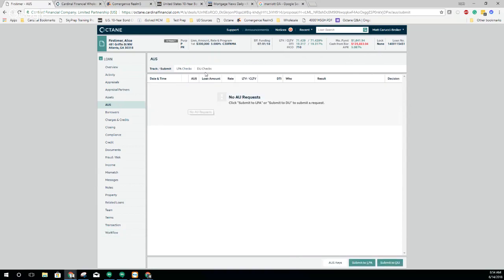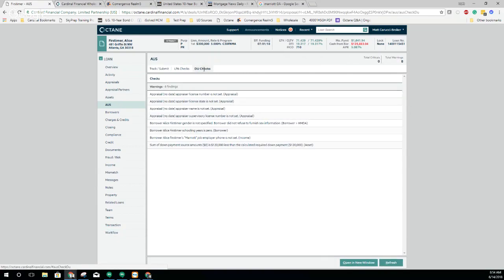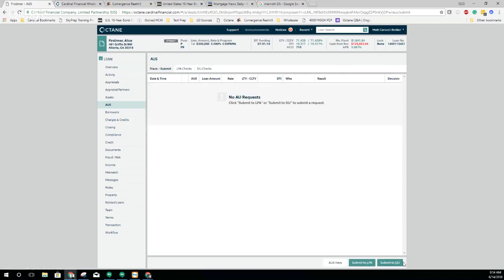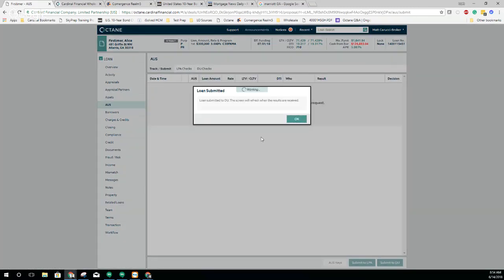A good habit to get used to is going to DU checks, making sure there's no critical findings here. Any warnings are okay. You'll still be able to pull AUS. Any critical checks will hold you up from that. So let's go back to Track and submit to DU. This will take just a couple of moments to pull over.